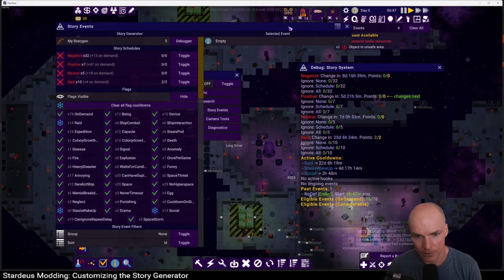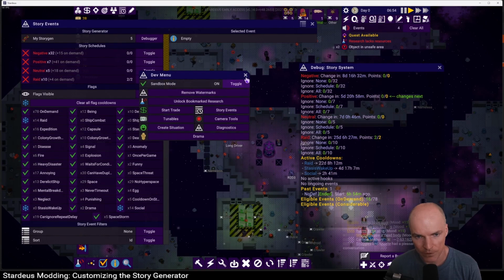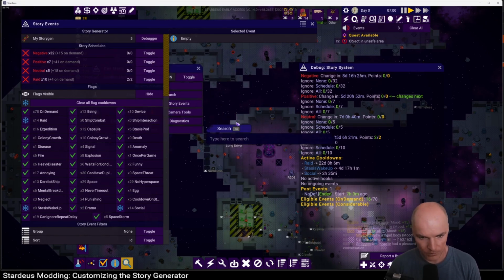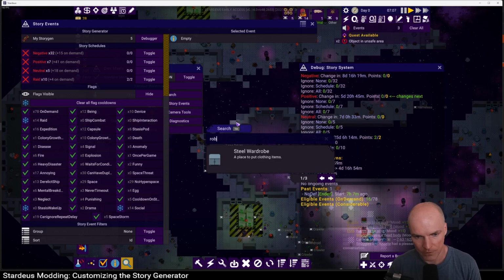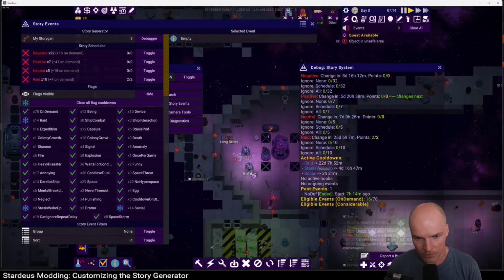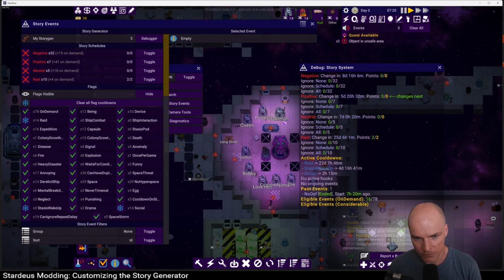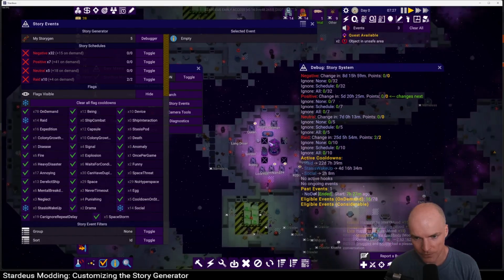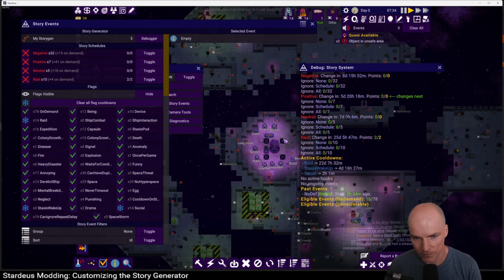So let me quickly spawn some. I'm going to enable sandbox mode. Spawn some robots. 1, 2, 3, 4, 5. Our army gets stronger. Now we're going to get more points. Hopefully.